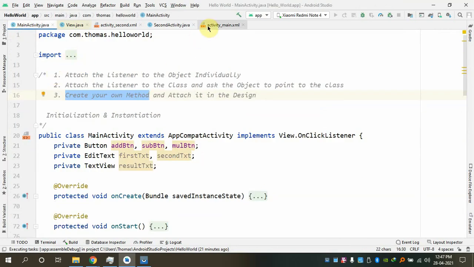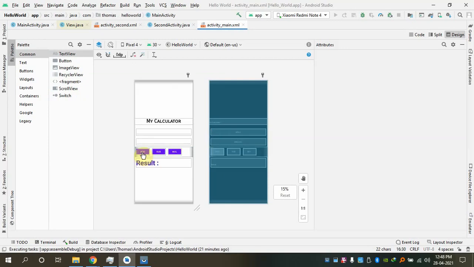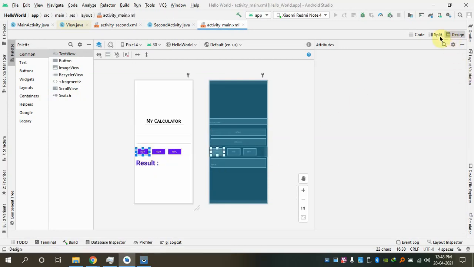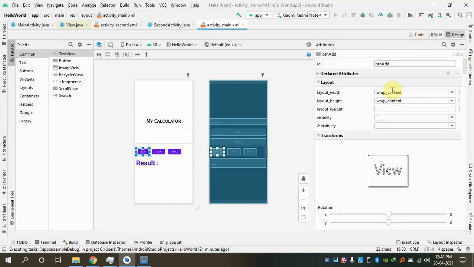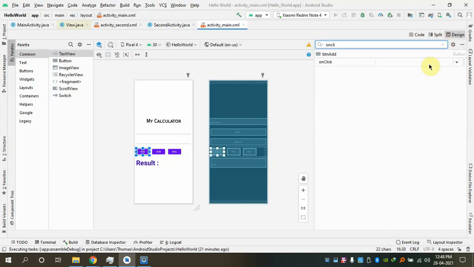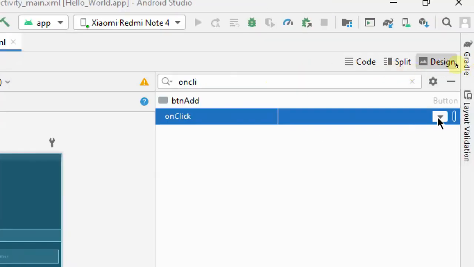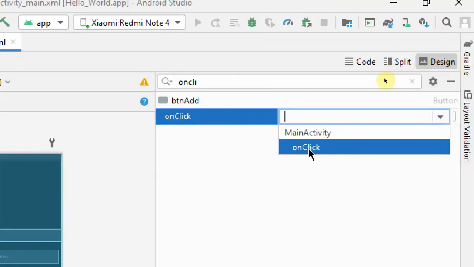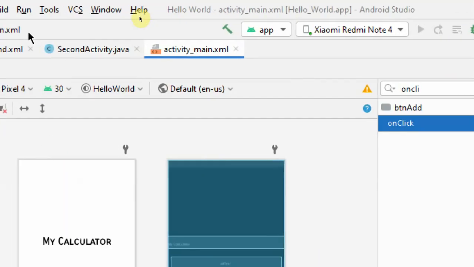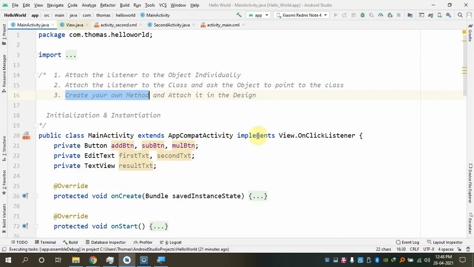Now, before that, let me go to the design for a minute. Let me go to the design. Let me click on a particular control and let me go to its properties. Okay. In its properties, I'm going to search for a property which says on click. You have a property called on click. Okay. So I want you guys to look at that. You have a property called on click and it is not filled with anything. And when I'm opening this drop down, I'm getting only one choice, on click, which the system created. Okay. If I comment that out, that also won't be there. Let me just comment it out.